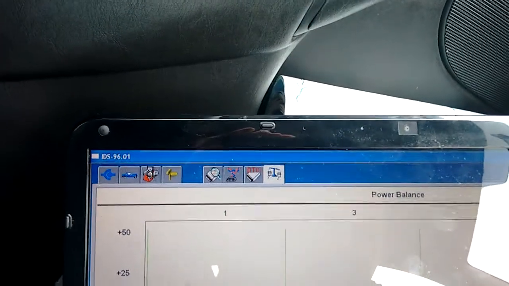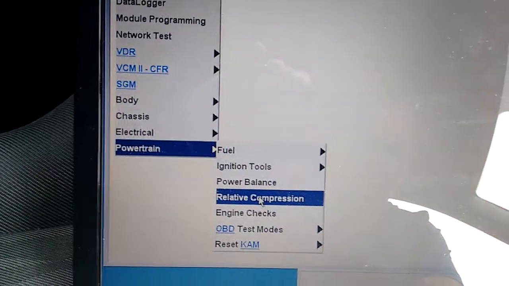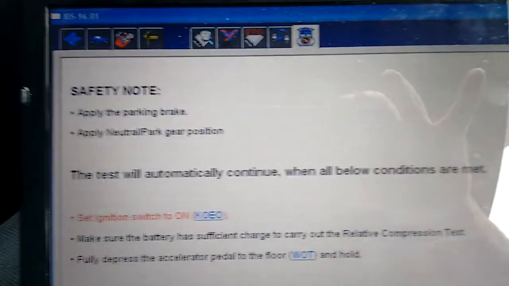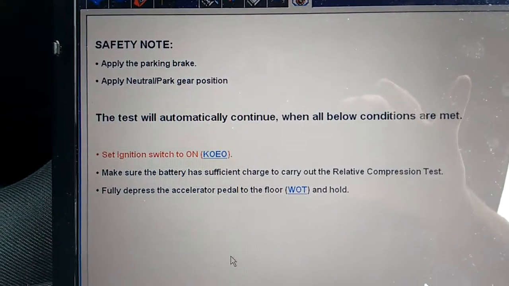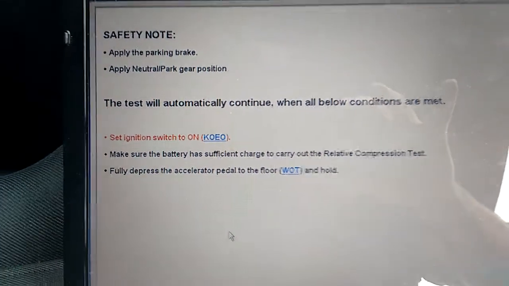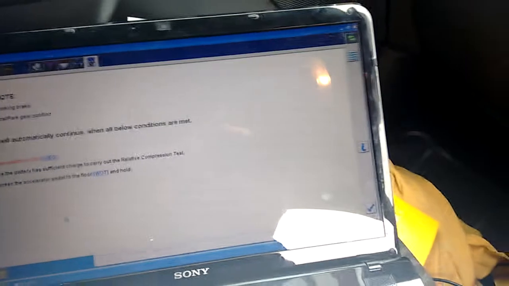So what we then do, we go back to the toolbox again, and then you can do a relative compression test. So there's powertrain, relative compression, hit return, and then it says apply parking brake. The test will automatically continue when all rows have met setting sufficient, and then fully depressed. So we'll do that. We'll just let the car idle, and then we'll put our foot to the floor, and then you see that's the gear.